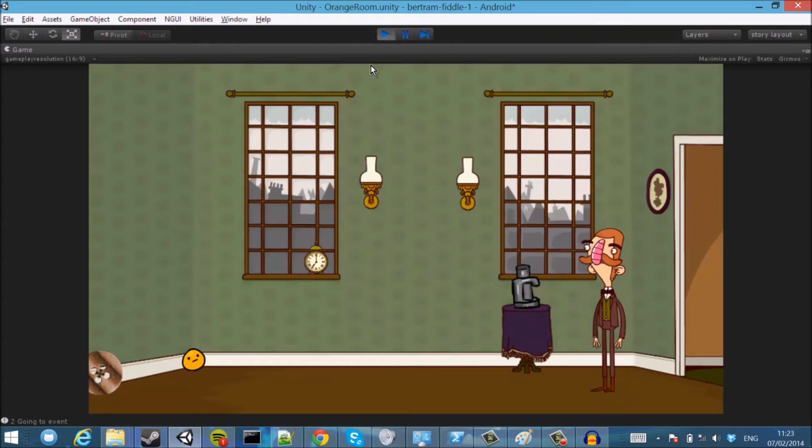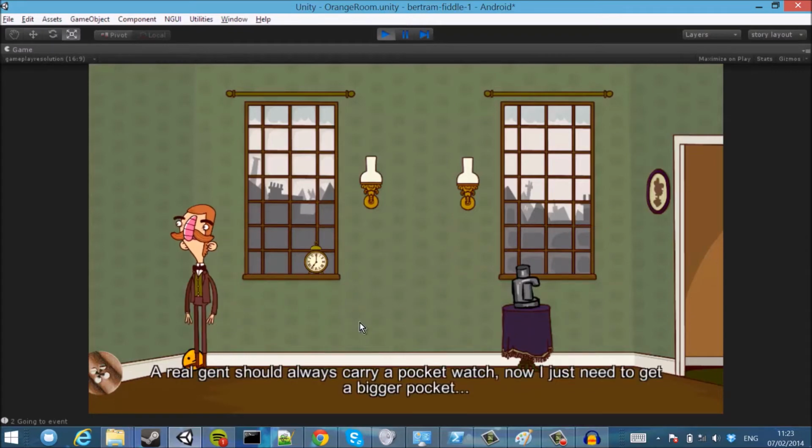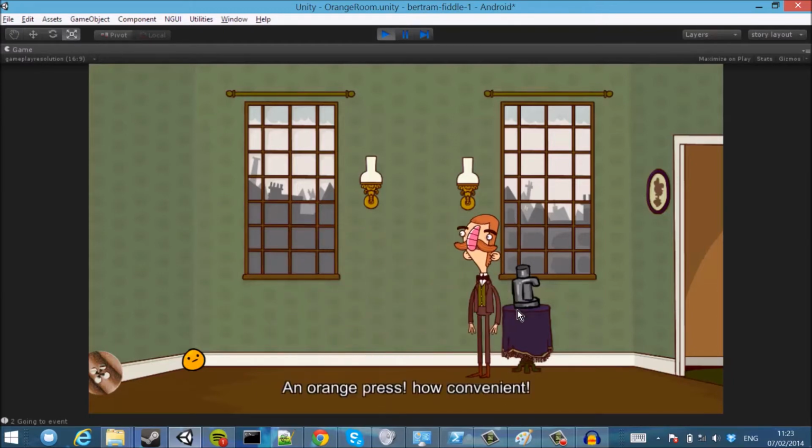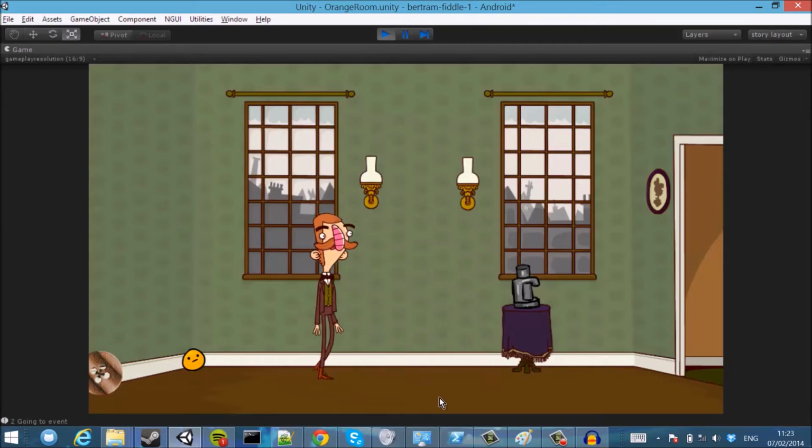So we are already able to pick up items, for example this clock, and Bertram would like it to be a pocket watch. Fortunately his pocket is not really large enough for it yet. And we can also inspect stuff like this orange press. And we can walk around, as you can see. And his animations are mostly playing nicely. If I do stress it a bit, he will do a sort of moonwalk thing, which is also pretty cool. But we'll probably have to fix that at some point.